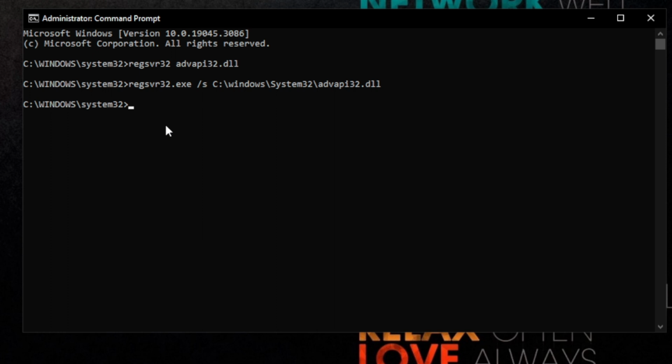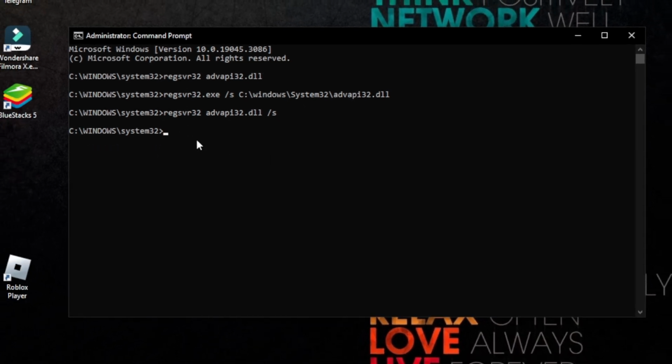So if you just use your command which you were using before and add /s in front of it, the same will happen. So how can you truly solve this error?